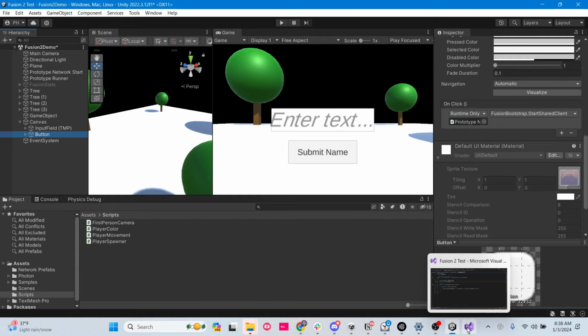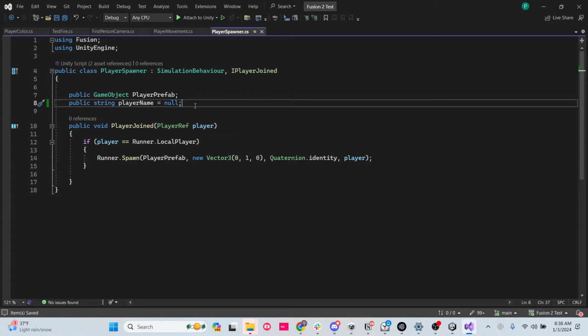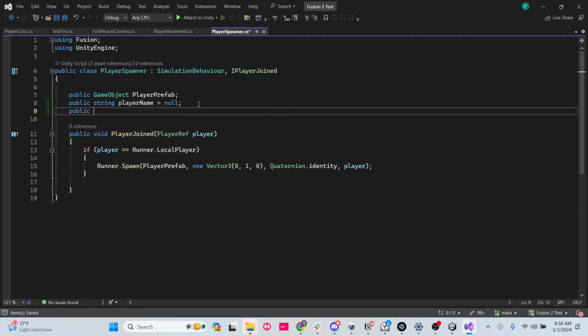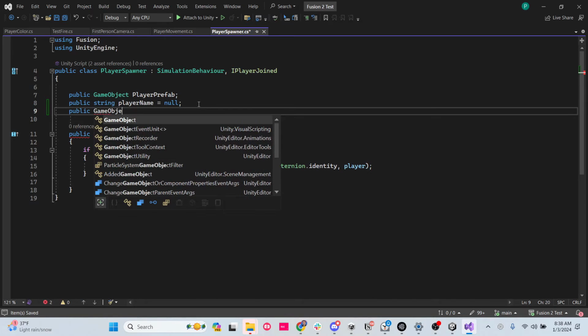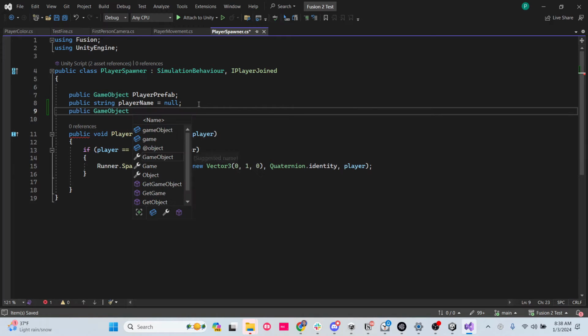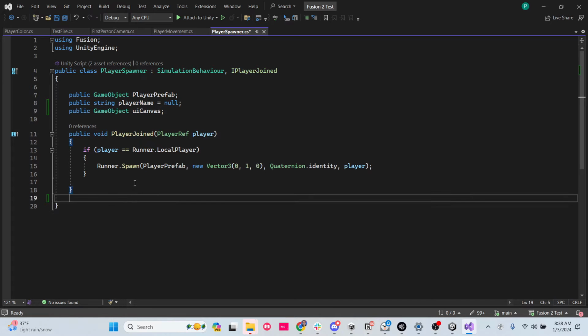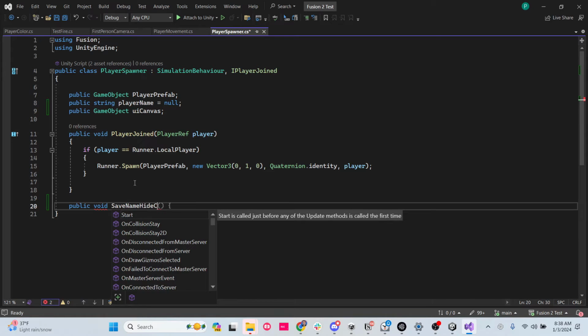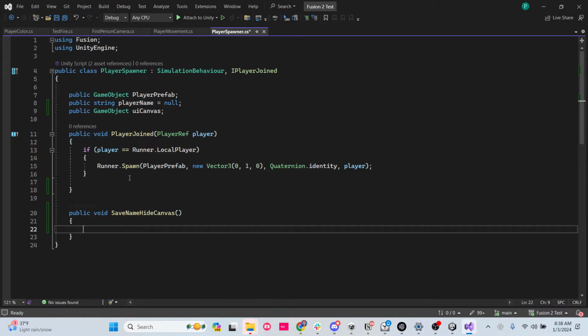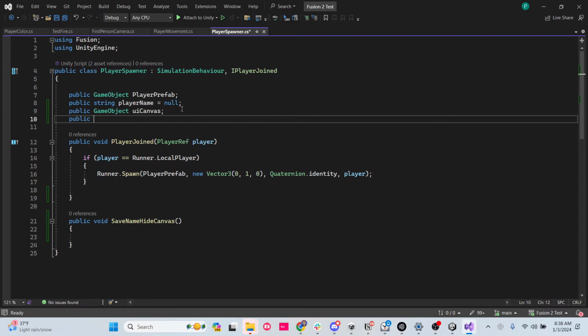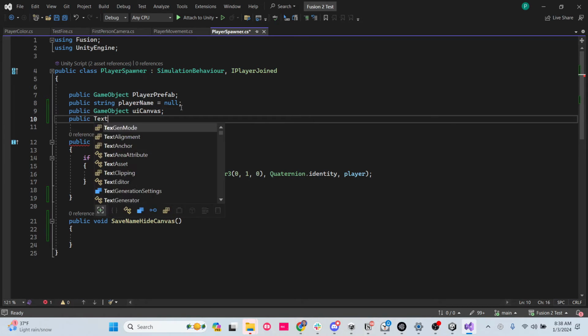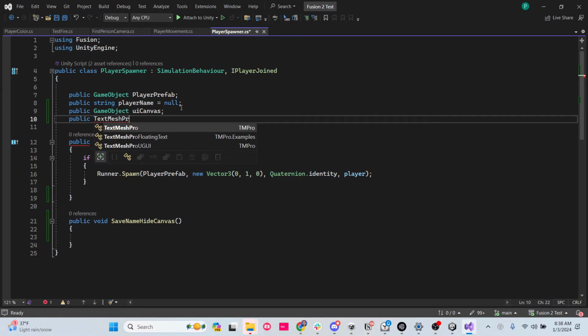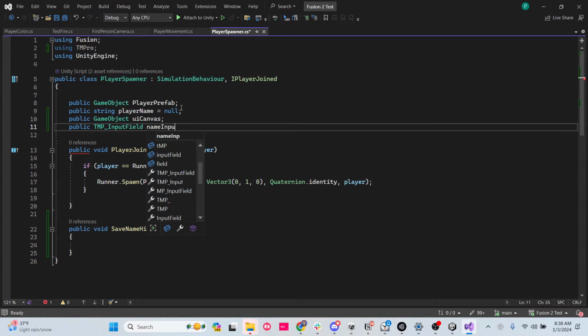I don't love this, but here's what we're going to do. We're going to also put in a public game object, and we're just going to call this our UI canvas. And then we're going to have a method for public void save name hide canvas. And then we also want a public TMP input field, name input field.